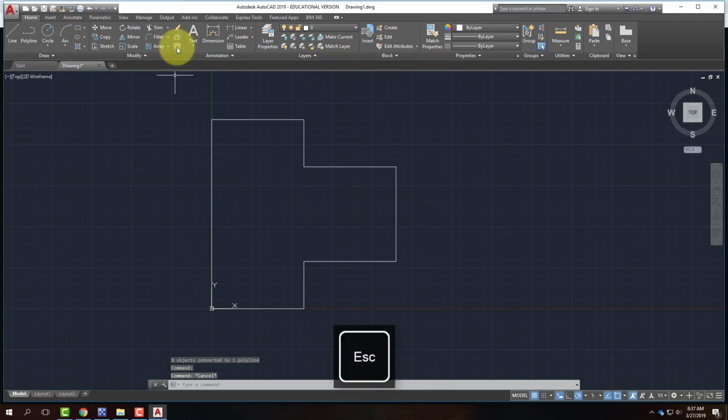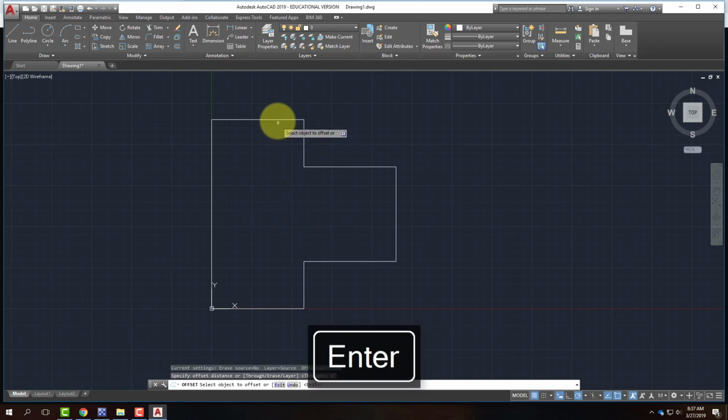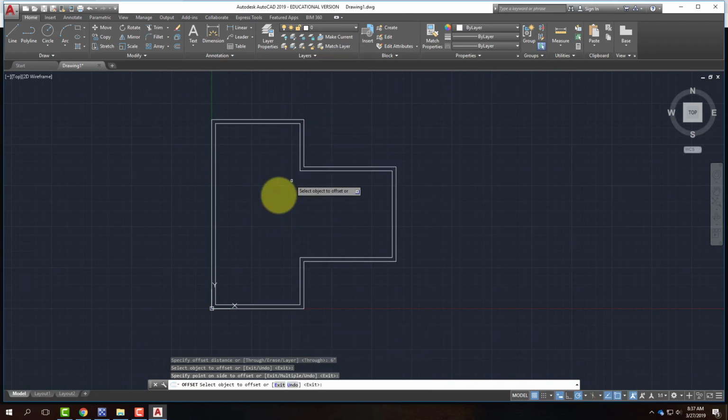Now when I go to the offset tool, there it is, the offset. I need to specify my distance. It would be 6 inches. I'll specify my curve. And you see how those corners don't overlap anymore. It automatically adjusts like that. So I now have the inner and the outer walls set up.